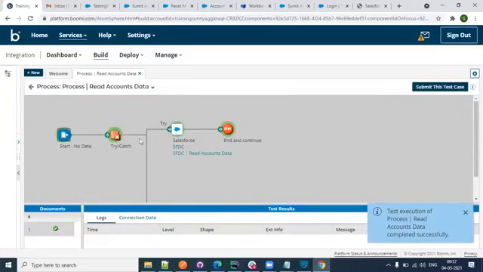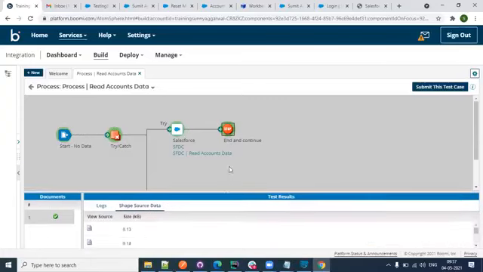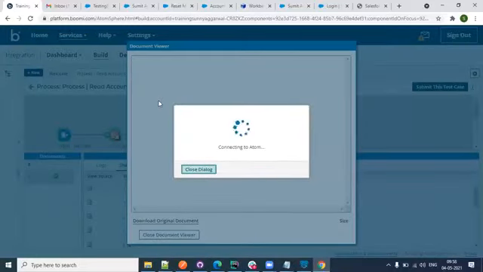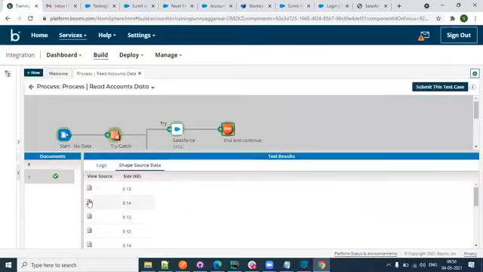All right. Okay, it runs. We come to the stop shape source data. We see so many accounts, isn't it? Yeah, we see so many accounts because we might have created one account, but there might be some other accounts which are already existing. So you see there is an account ID and name is Edge Communications.